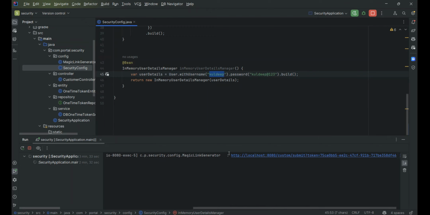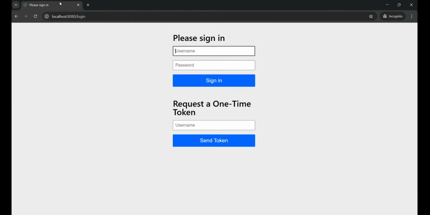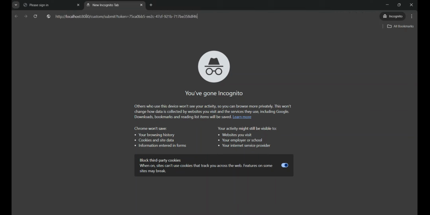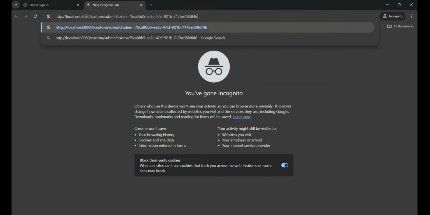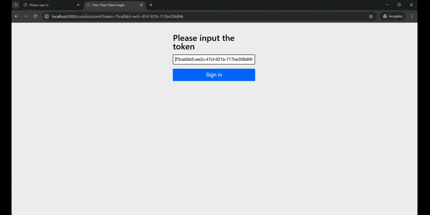So we will copy the URL with Control C, and open a tab. Okay, and this is the token. I will click enter. Here the token submit page is opened, and the token is copied. We have an option to remove this page and log in directly, which I have not done, but this is the standard way. Now I click on sign in. You can see the customer is logged in.